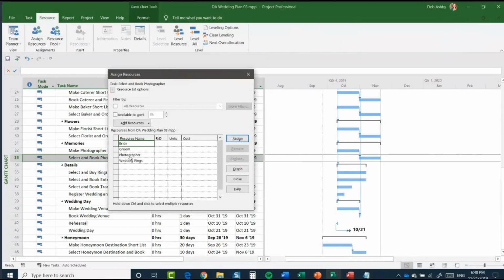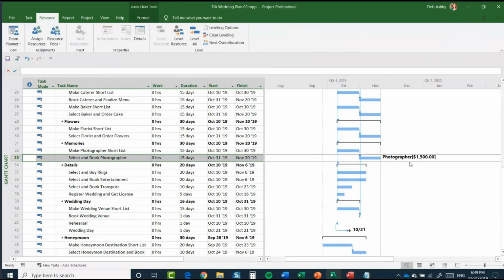Now, if you remember with the photographer, I didn't actually assign a cost. But if I wanted to, I could do it at this stage. So maybe now that we've booked the photographer, he's told us how much it's going to cost. So I'm going to add in here 1,500 and click Assign. And you can see now if I close that, we have the photographer and the amount in brackets afterwards. So you can add costs at the point of adding resources as well.